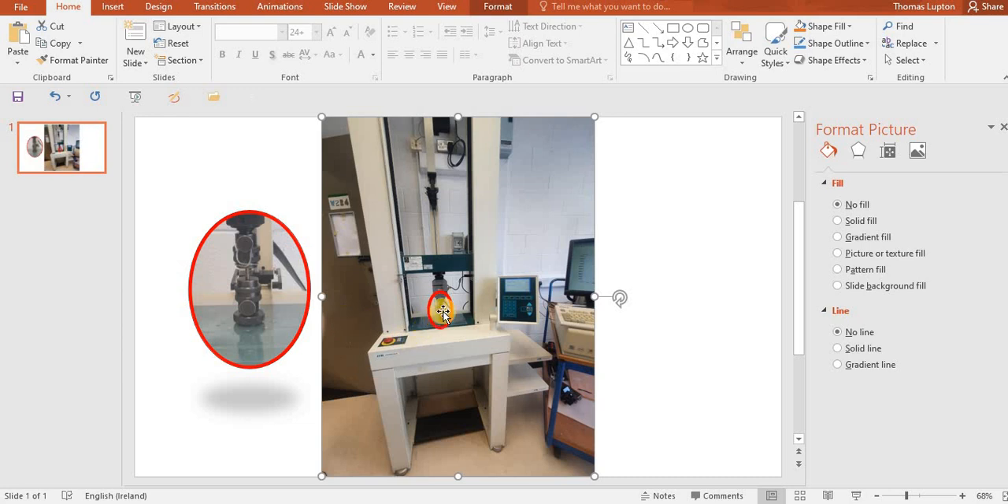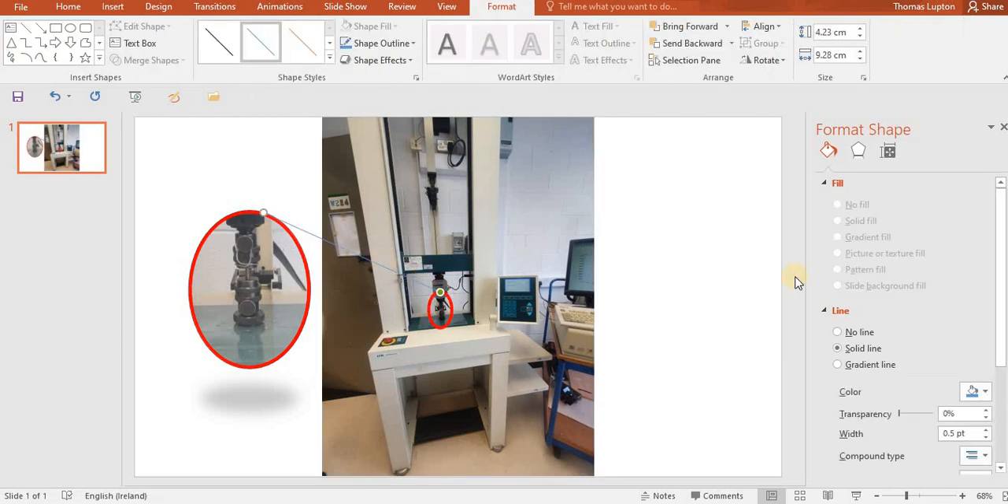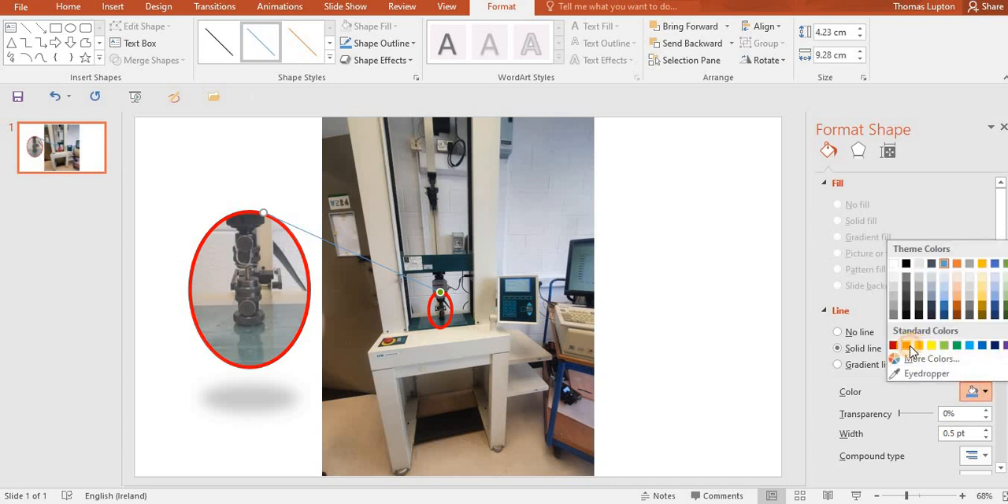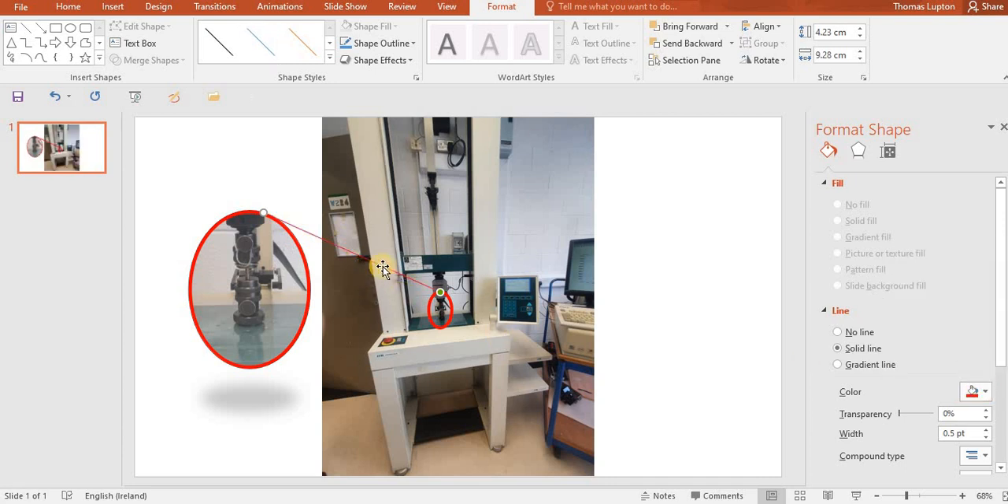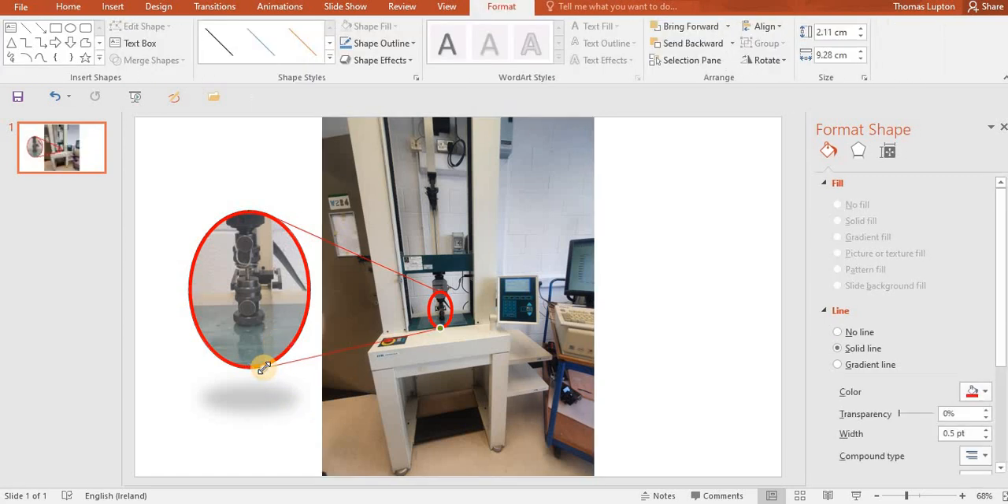And this kind of indicates to me that this here is a magnified view of this section here. And I'll put little lines coming out as well maybe. So I'll insert a line. I'm going to make that red too. I'm going to copy that, and if you put your finger on the control button, it'll duplicate it. So I'll put it in there. Right, so that kind of demonstrates to the user that this is a magnified view.